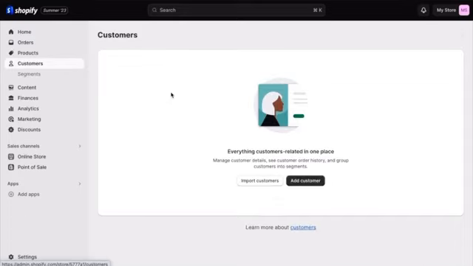The next section is customers. Now, once you start getting orders, all your customer information will be here in the customers tab. Then you have segments.